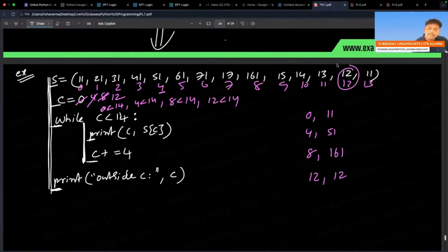Now come back again. Now it became 16. Next one. 16 less than 14. Condition is fail. When condition is true, then only go inside. Condition fail, come out of the while loop.